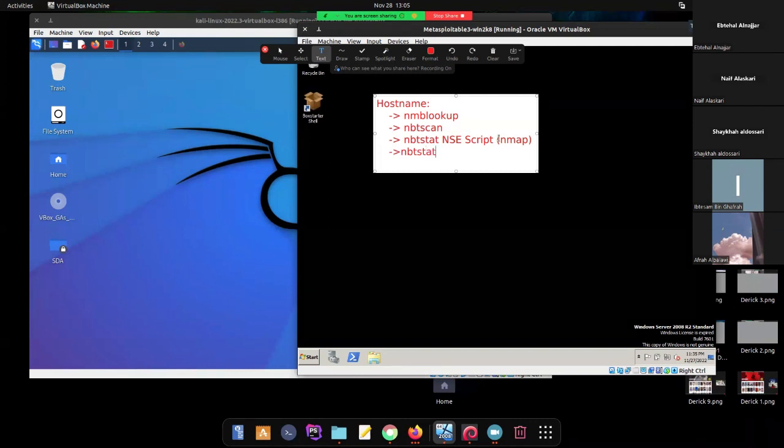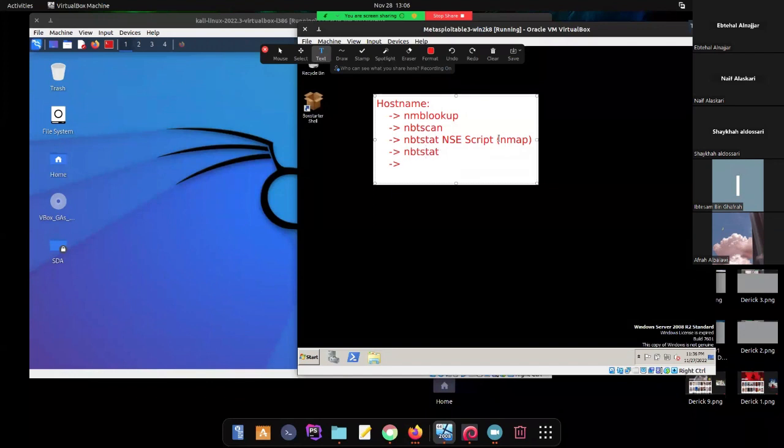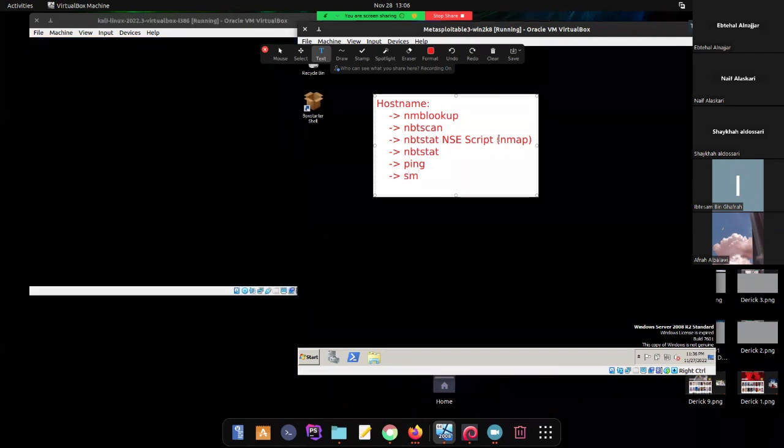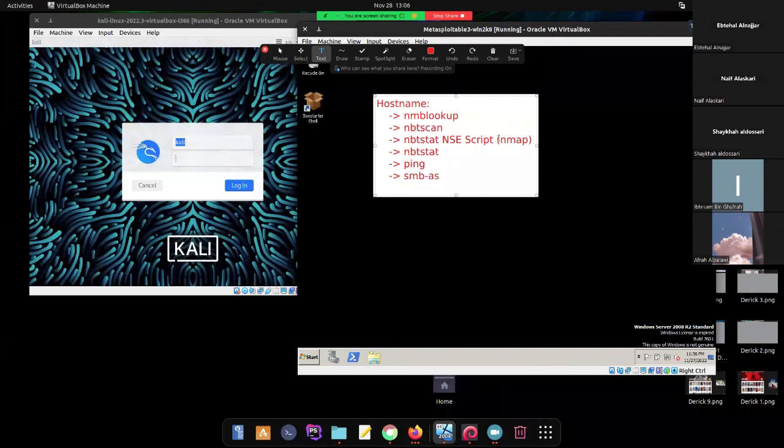Once we cover NBT stat, I know there would be a lot of tools today. Don't get mixed up or confused. Finally, we'll be using ping. And the last one for host name enumeration is SMB as a service, or that is a script of, again, the NSE, okay? You can write it as NB discovery. Does that make sense? Sorry for my typos. Again, it is NSE, so I'll write NSE in the bracket. Any doubt till this point?